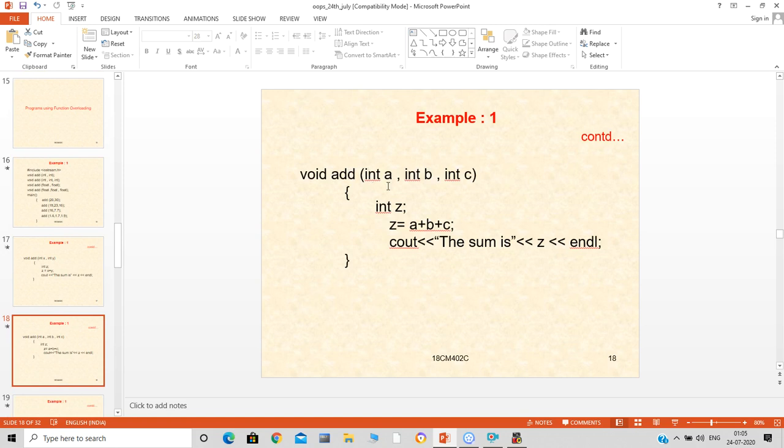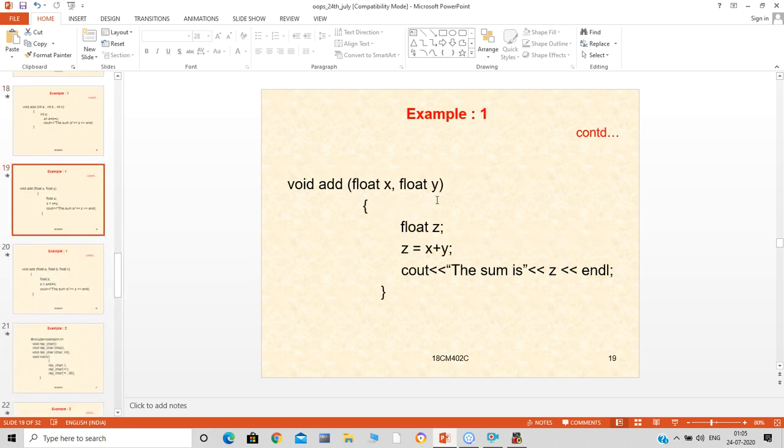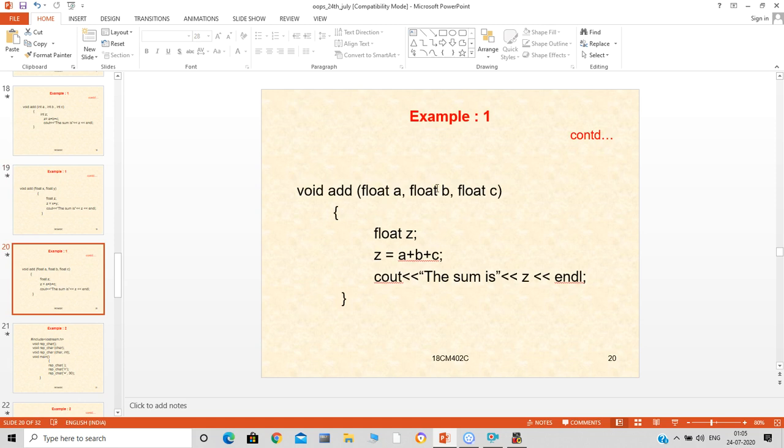Second function definition, add with three integer variables. So it takes one intermediate variable, that is z, which stores a plus b plus c, and it prints that value. And likewise the third function with two floats. Now it takes one more local variable z, and it stores the addition of these two float values into z, and it prints that. And even with three arguments of type float, again it adds a plus b plus c and stores it into another intermediate variable, and it prints that.